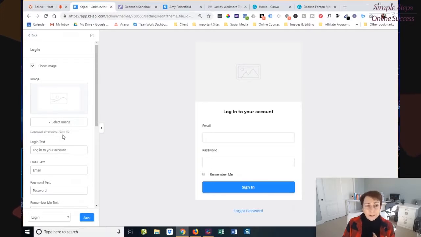You could create a custom image using Canva or Snappa or any of those graphics creation programs, 720 by 410 pixels, and upload that image. You can even change the text anywhere here on the box to make it more user-friendly for your members or students. So that's number one.